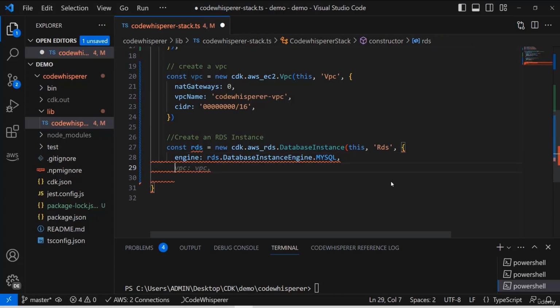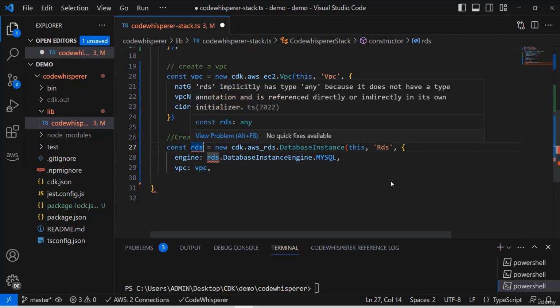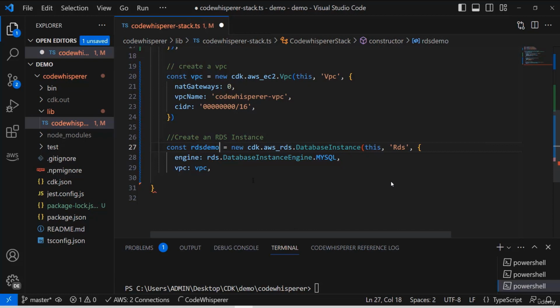Now the next key one is the VPC. You can see again, it realizes the ones that are mandatory. VPC is a mandatory one, so it's giving me that suggestion. Okay, so I'll accept that. I'll just change the name maybe. Let's call it demo, and I think it should be good.